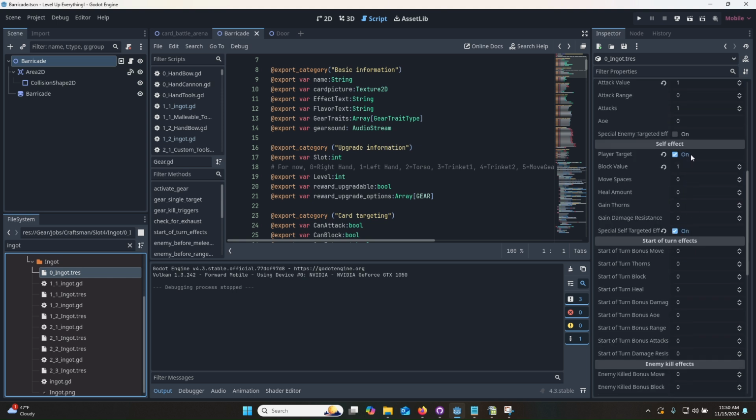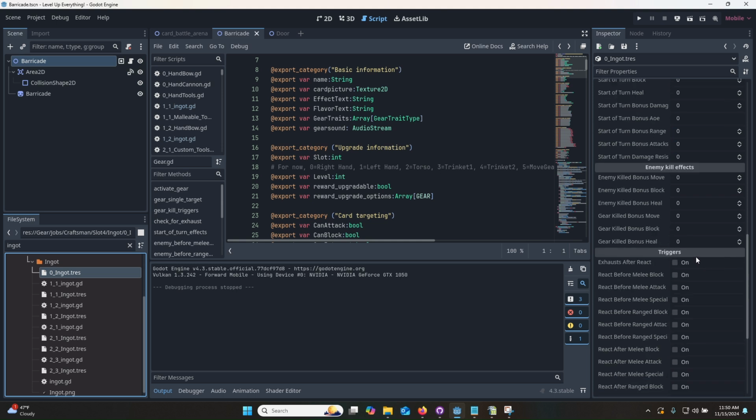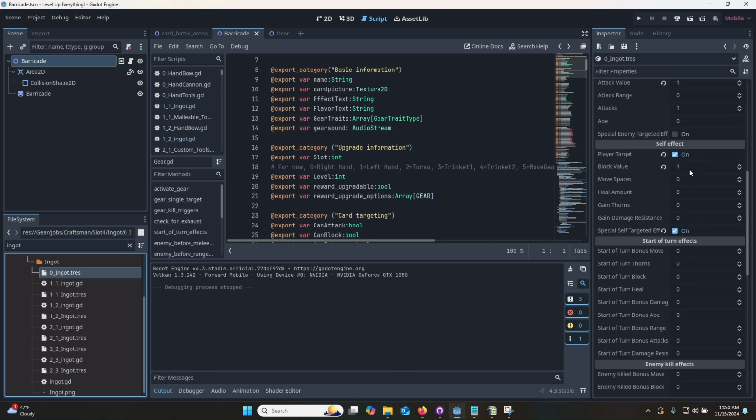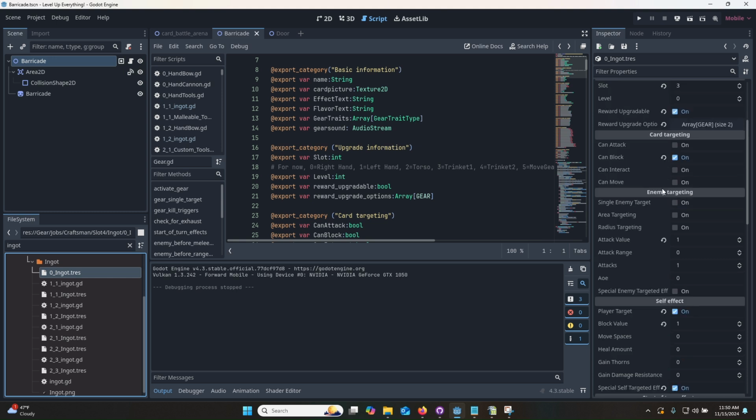It has an effect on the player. It has a block value of 1. So when they play it, it's going to give the player a block. It could give them move points. It could heal. If it was an attack one, I'd select if it hits a single enemy.